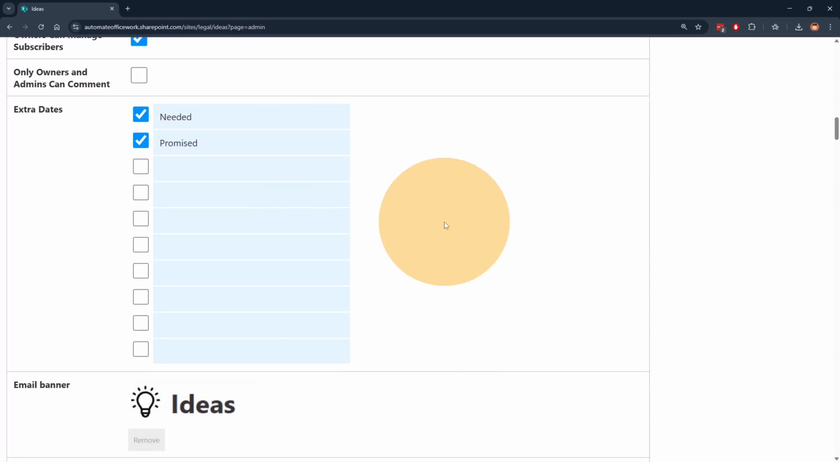Okay, here is extra dates. Just like we have all those different kinds of statuses, you might want to give a date about when a tool is actually needed or when a tool has been promised. Here, you might give even more dates, like when the tool has passed security review, privacy review, all these different kinds of dates. You can use them. You can use up to 10 different dates, and you can give each one a name.